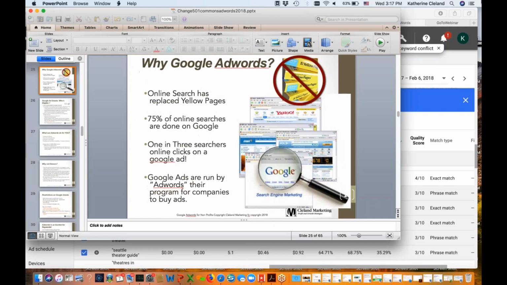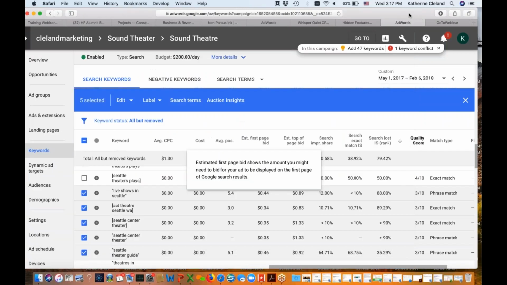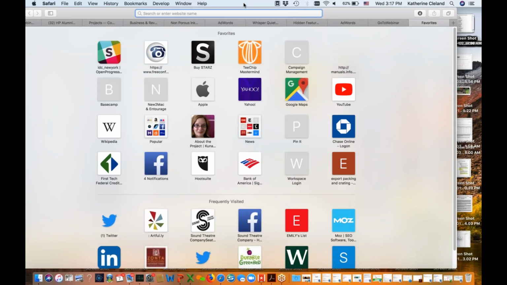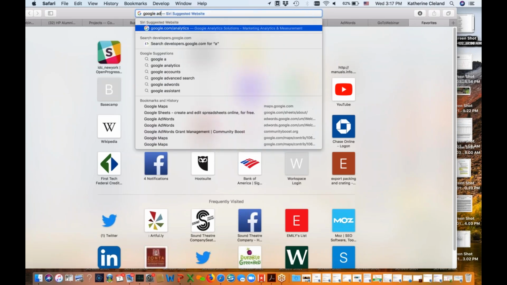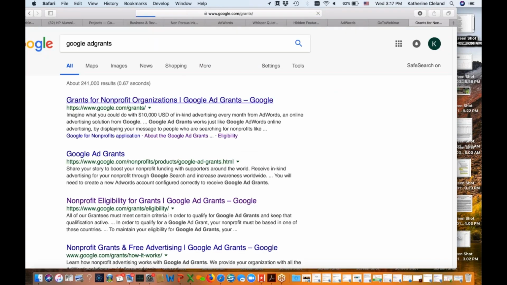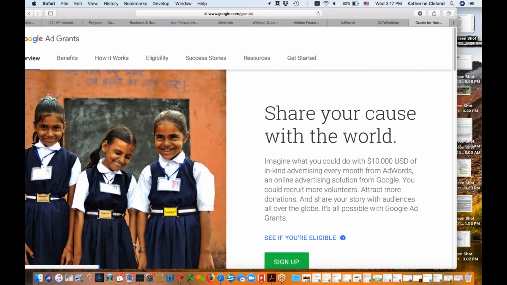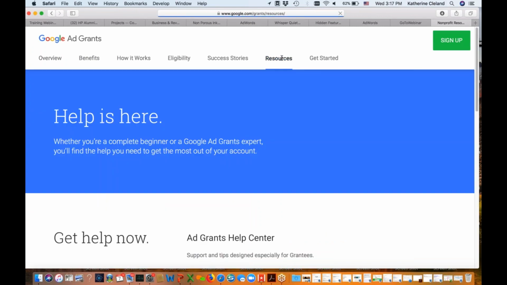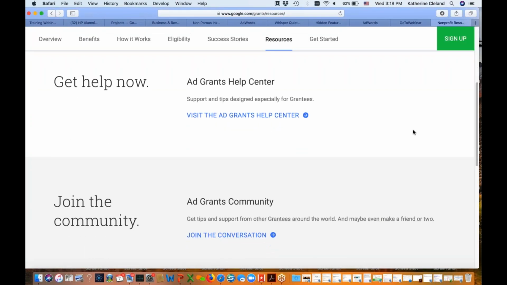but let me take you to some additional resources that you're going to want to have access to as you go through this. If you are working on your AdWords, you're going to want to make sure that you have the Google Ad Grants information open. This is where you have the information about ad grants, and the new requirements are here under resources. So be familiar with your Ad Grants Help Center, and the Ad Grants community is a place where you could ask questions and get help from your peers.